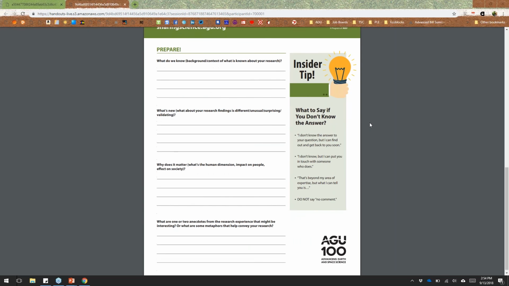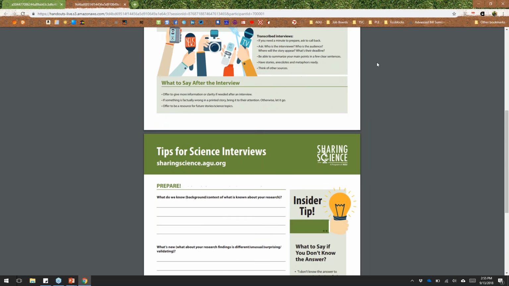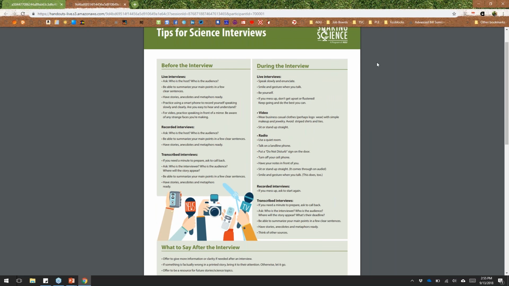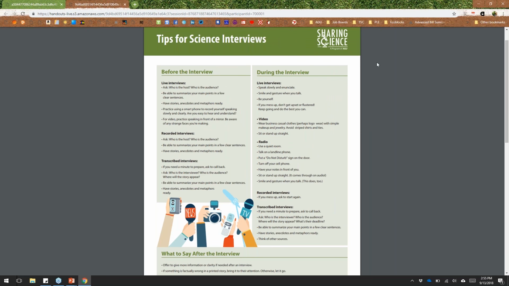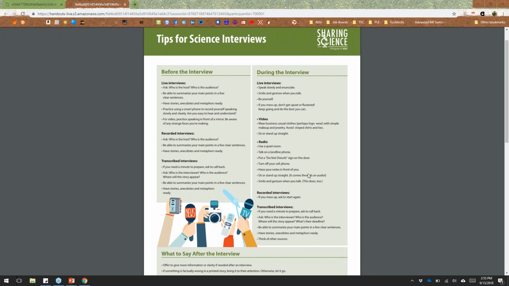And then on the back, there's, like I said, practice, practice, practice. There's some room for you to do that practicing, talking about things that you might want to highlight, or what you might want to say, or how you might say it. So hopefully this guide is helpful for scientists, and also for the interviewers and PIOs out there who want to have good experiences with the folks they're talking to.